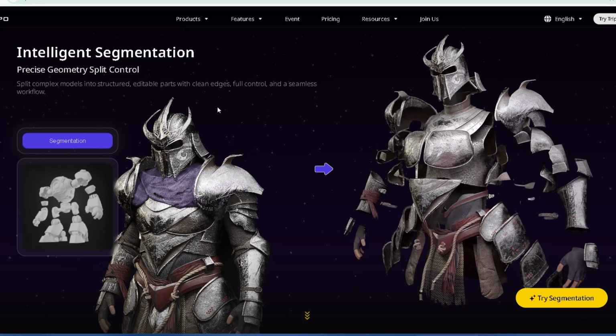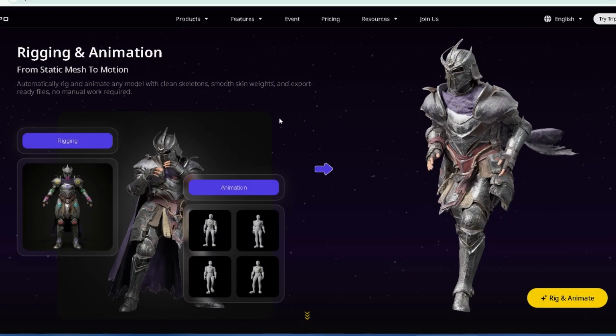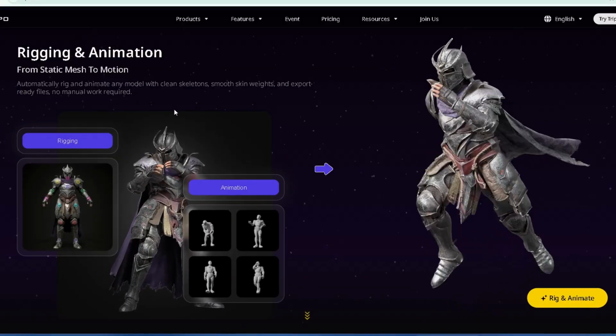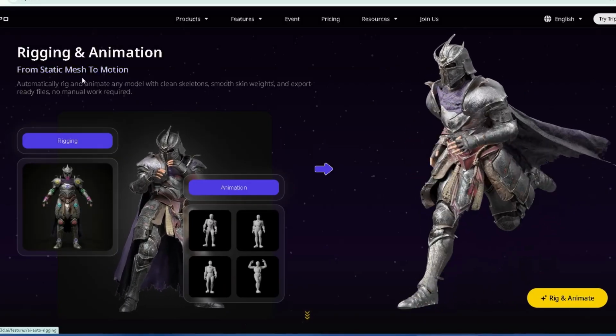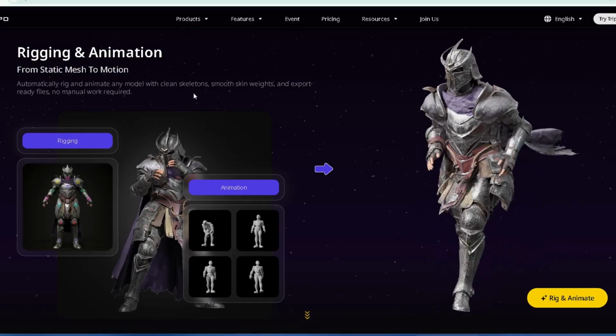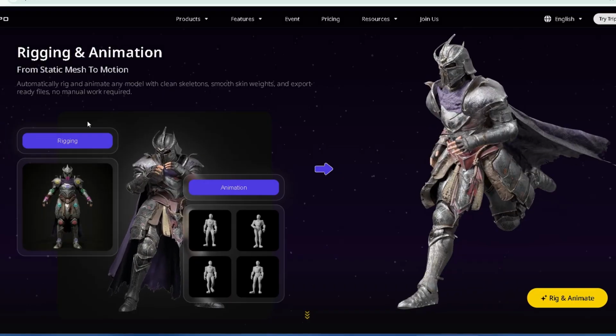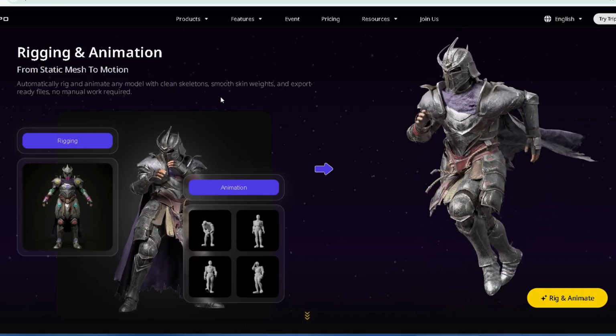Then there's AI texturing. With just one click, you can apply high-resolution 4K PBR-ready textures to your model. And there's also a magic brush, which lets you repaint or adjust specific areas with precision without affecting the whole model. Another powerful feature is automatic rigging and animation. So instead of just getting a static model, the tool can generate a skeleton, apply skin weights, and make the character ready for animation. This usually takes a lot of manual work, but here it's done automatically.